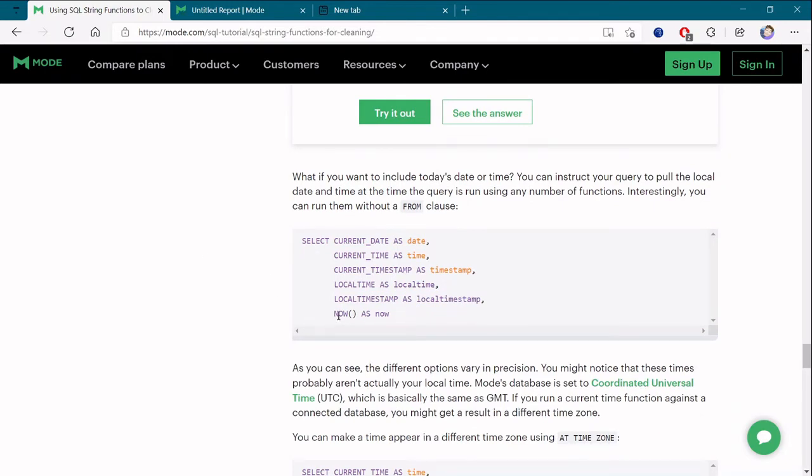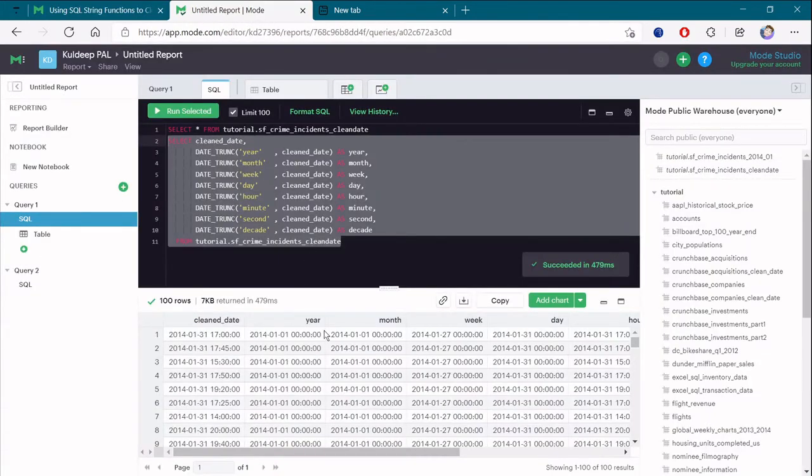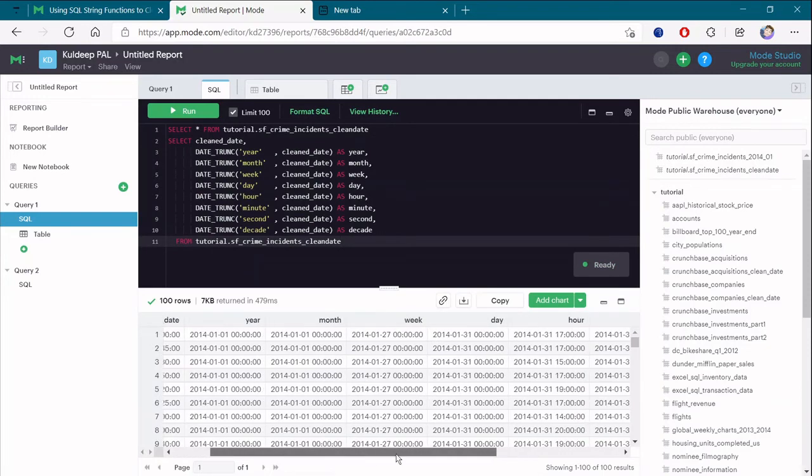Here this is now, and local time, local time is time. These are things that are already there in SQL. So you can directly use this now keyword as well as some timestamp functions. Okay, so here we are truncating year, month, week, day, hours.